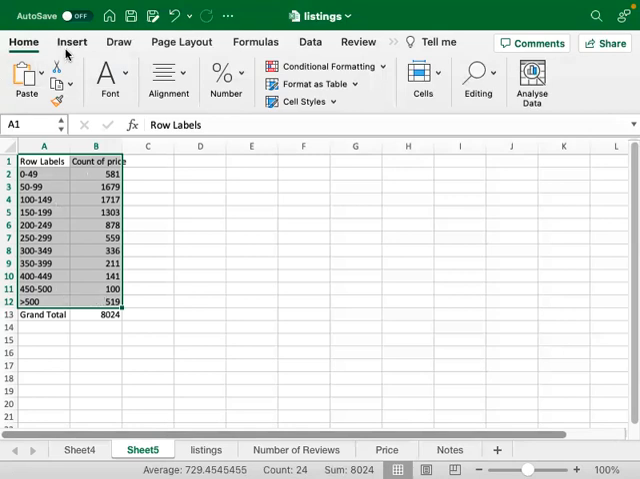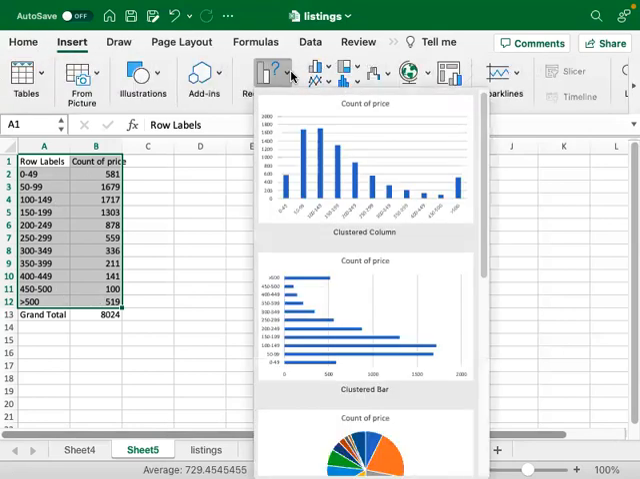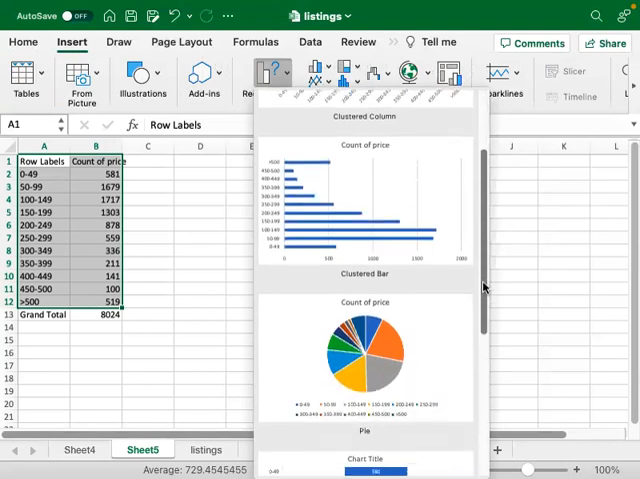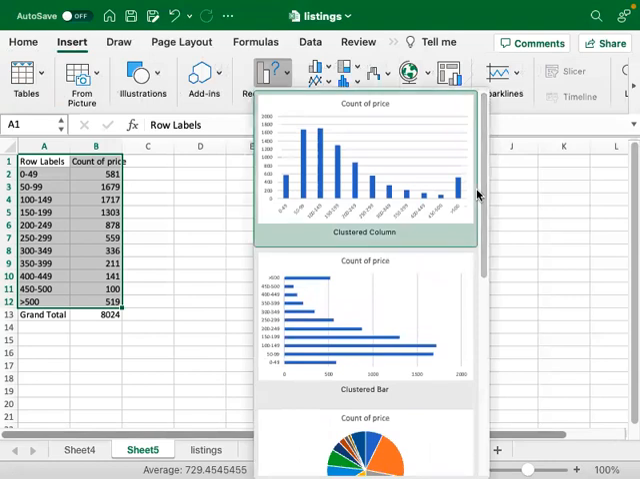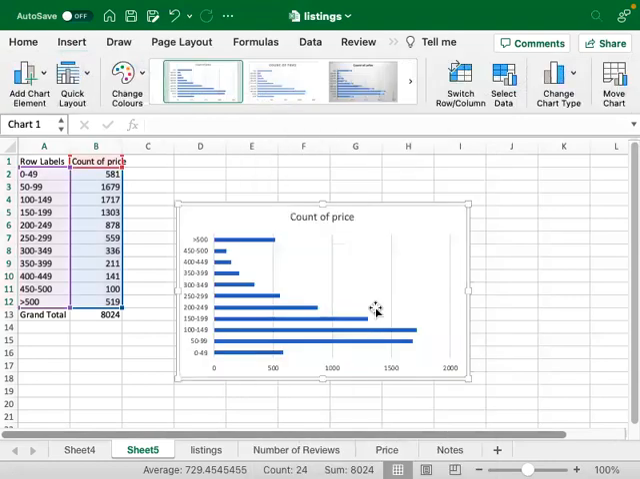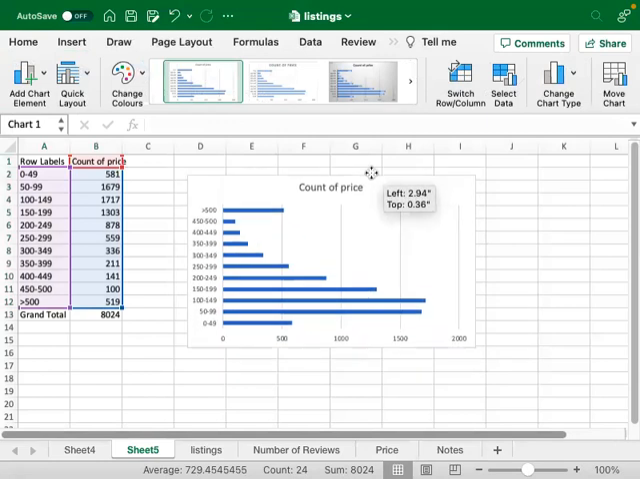Okay, go to insert. You can use recommended charts. Which one would be better? Vertical or horizontal? Horizontal will be better option, right? Horizontal will be better option. You can compare easily, right?